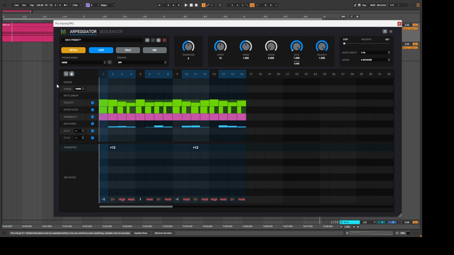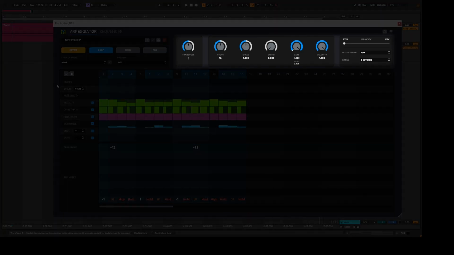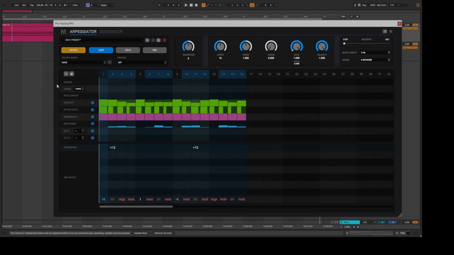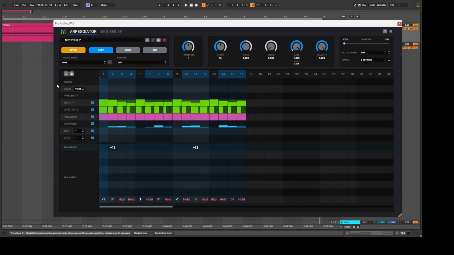Now let's talk about control. Across all the knobs and sliders, you can hold Control on Windows or Command on Mac to make fine adjustments. This slows everything down, giving you much more precision. You can reset any value by right-clicking the mouse and selecting the default option.